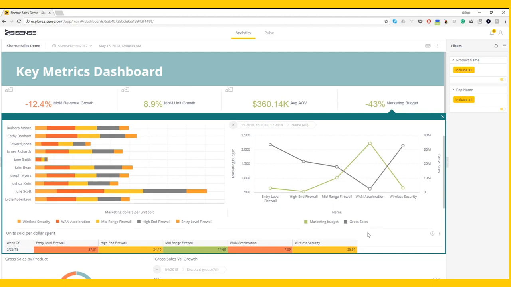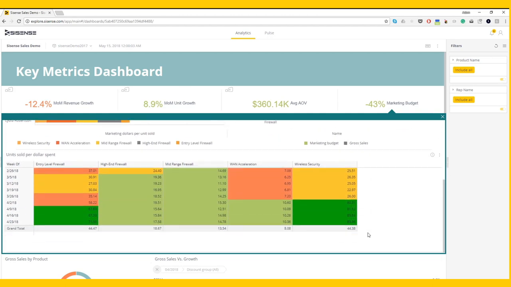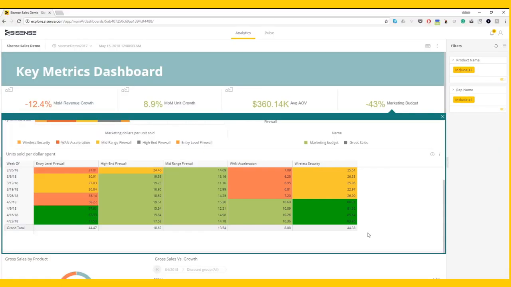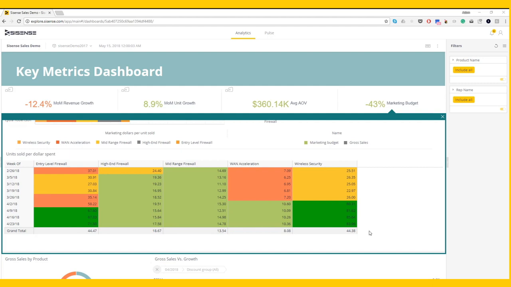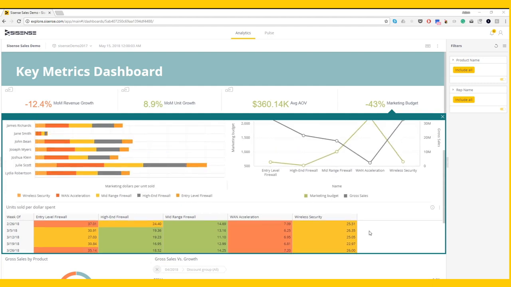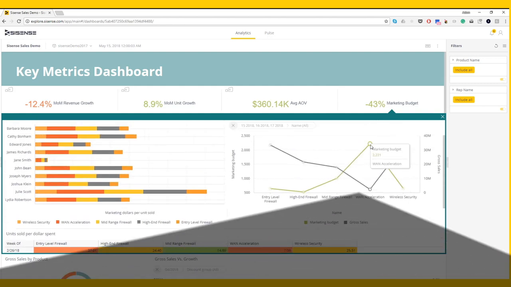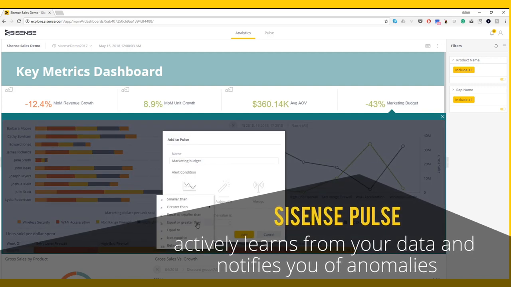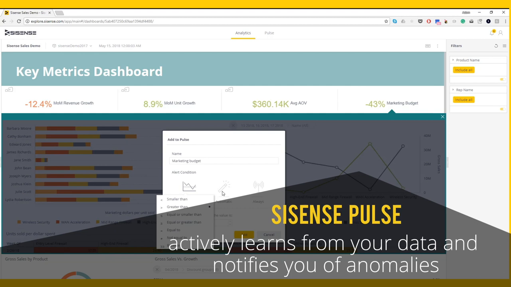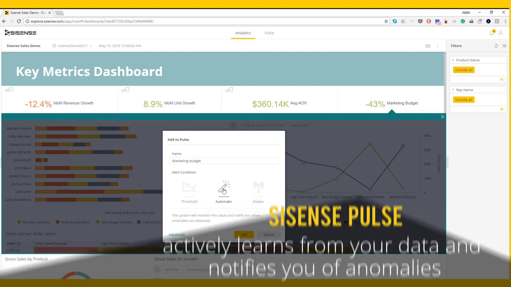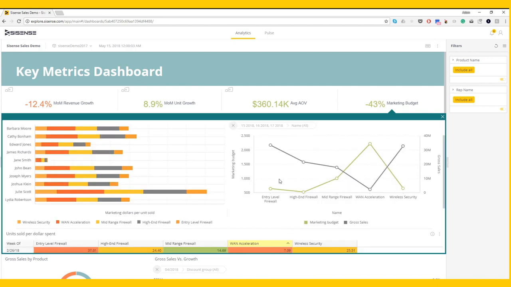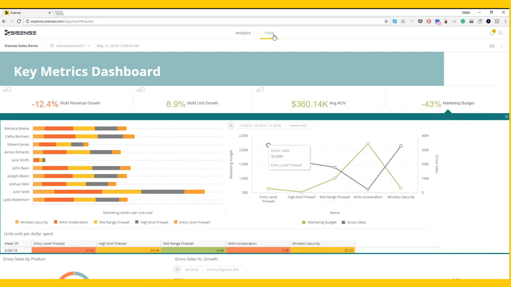The pivot table also corroborates our findings. Wireless security sells 36 more units per marketing dollar spend. Keep a pulse on changes in our business in the marketing budget. Click on any KPI and add an alert. Set thresholds of your choosing or utilize machine learning to track anomalies in the data. You will be kept abreast of these changes via email, mobile app, or Slack, for example. Pulse alerts can also be set across different dashboards and across different areas of your business.